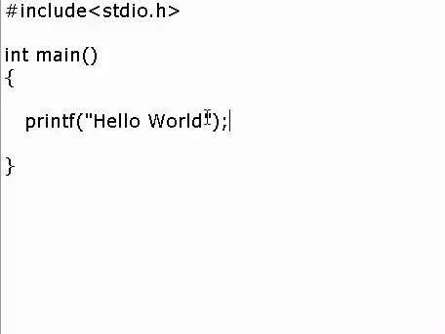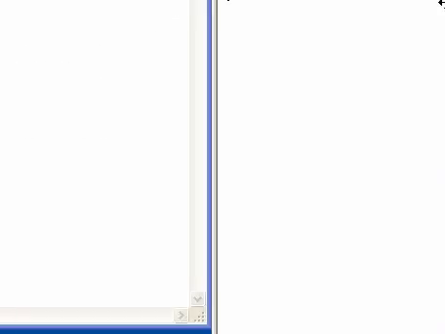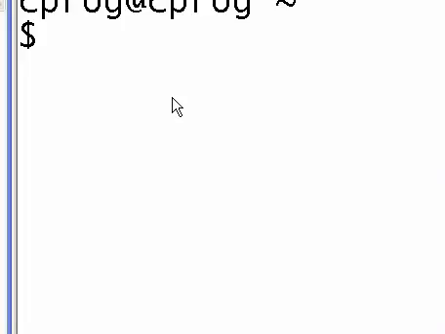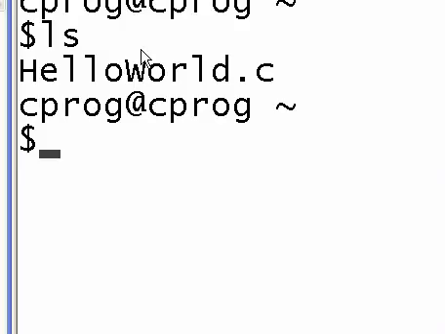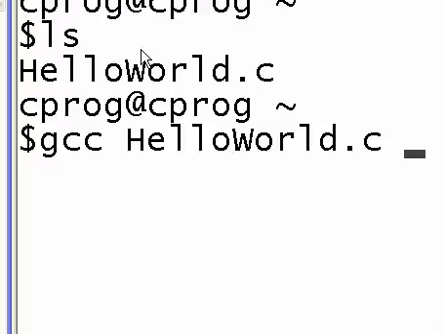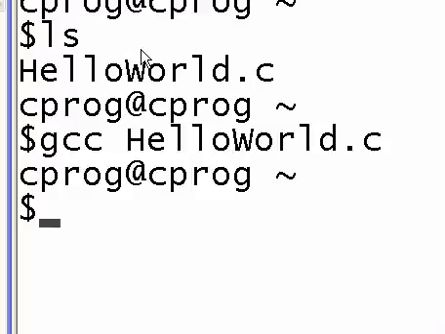And that is our first C program. I have saved it as hello world.c. So let's compile the program. Now let's see if the program is here. We'll use GCC to compile the program. Now the program is successfully compiled.